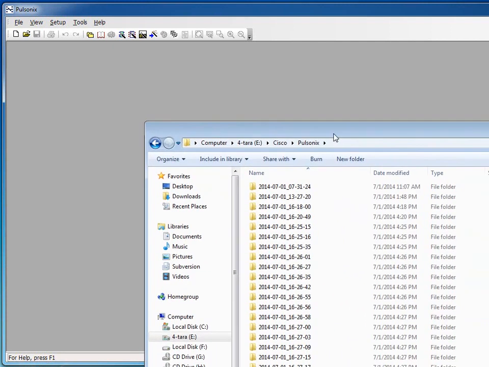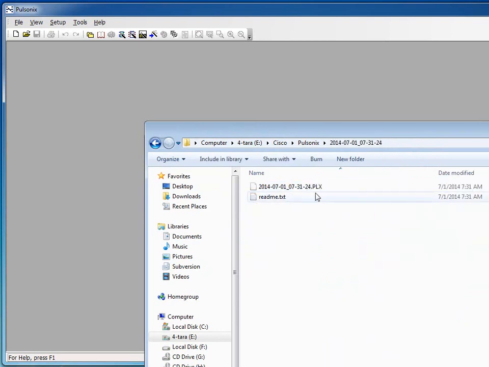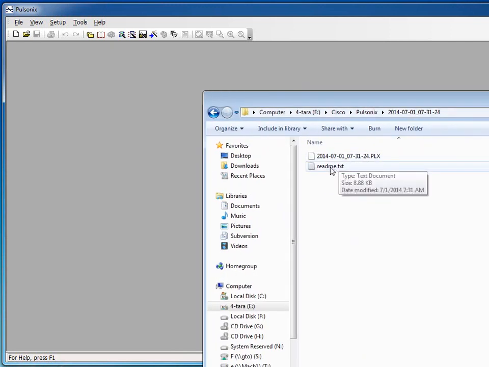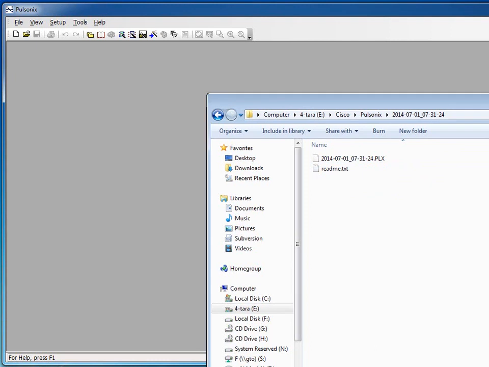And what you will see is a date-coded directory such as this right here. Inside this directory you will have a PLX file. The README that is here will describe the steps that we're about to go through for you.